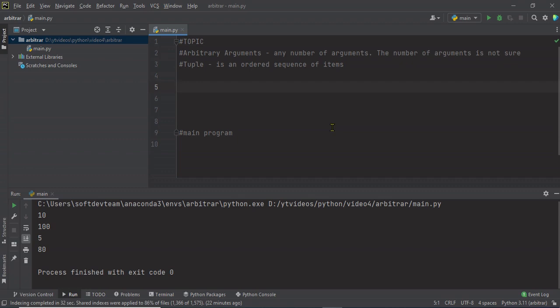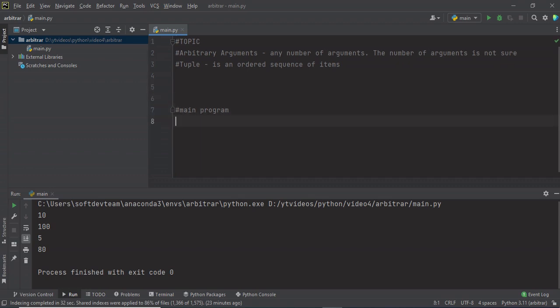Now, to give you an example of an arbitrary argument in Python, it will be something like this. For instance, we have here the main program. Let's call a function, let's call the function numbers. So we have a function called numbers, and the arguments here are 10, 30, 40, and 15. So right now I have 4 arguments.